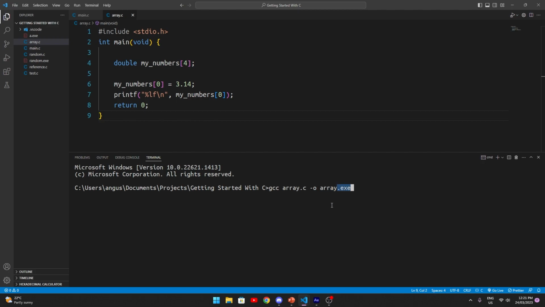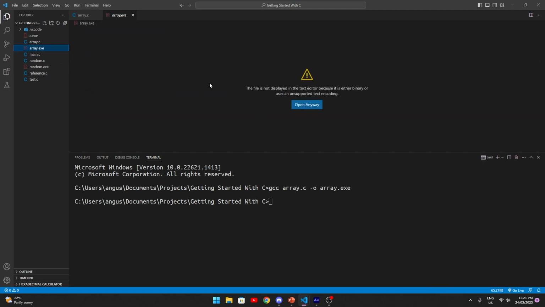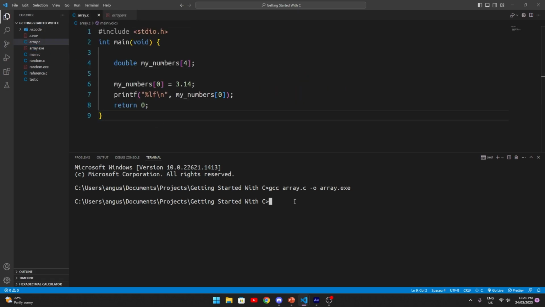If you're on Linux or Mac, you don't have to finish with .exe. This is just a Windows specific thing. Okay, running our program, you see it compiles correctly with no errors, and we've actually created an array.exe file, which is a binary program that we can't actually look at in VS Code. So we know it compiled well.